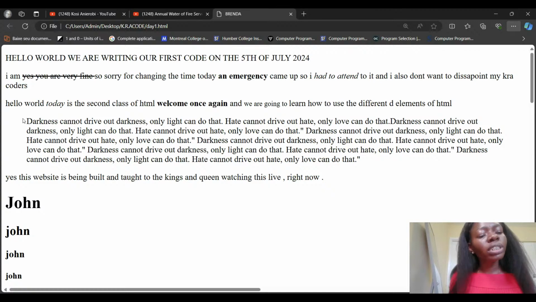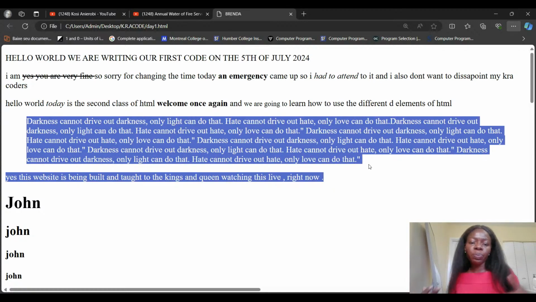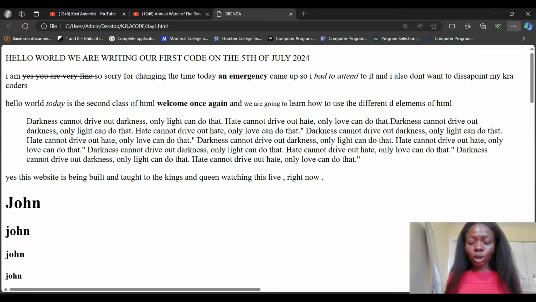So this block quote states that this is a quote. So even if you're writing a website for people who want to read, like a reading website, it shows people that this is actually a quote. I hope that everyone is paying attention and they're understanding what I'm trying to say over here.